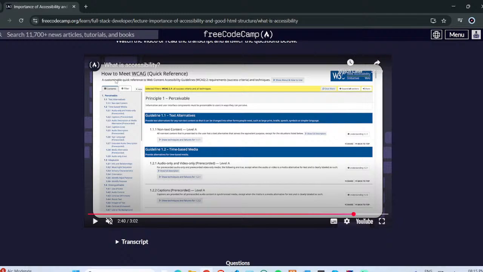Now, here we can see the WCAG quick reference, a customizable quick reference to web content accessibility guidelines requirements, success criteria, and techniques. Okay, so here it says selected filters: WCAG 2.1, all success criteria and all techniques.